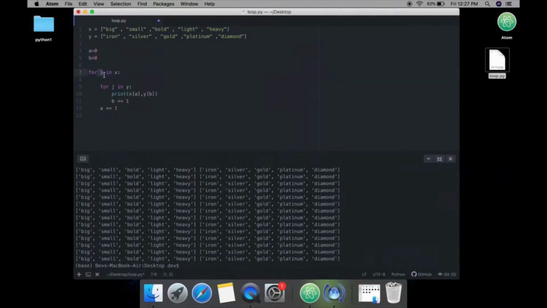Now first it encountered the first element, that is big, and with big it came into this loop, and it will follow the loop 5 times, having the value of a equal to 0, and the b value will be from 0 to 4: 0, 1, 2, 3 and 4. So that's what actually happened here. And when you make this work, you will get an error, or the output will be a little unexpected.